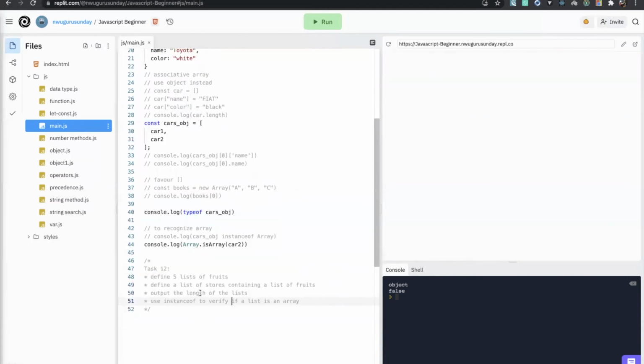Task 12, define 5 lists of fruits. Define a list of stores containing a list of fruits. Output the length of the list. Use instanceof to verify if a list is an array.